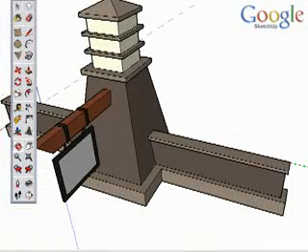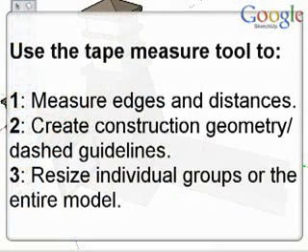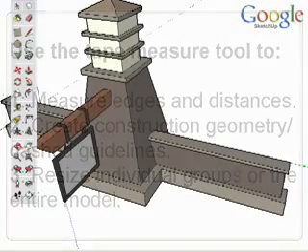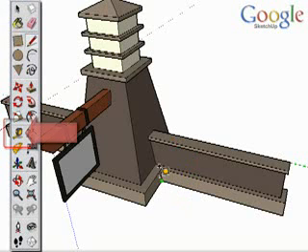The tape measure tool serves three main purposes in SketchUp. You can measure edges and distances, create dashed construction geometry, and scale individual groups or the whole model uniformly. To measure distances is simple.